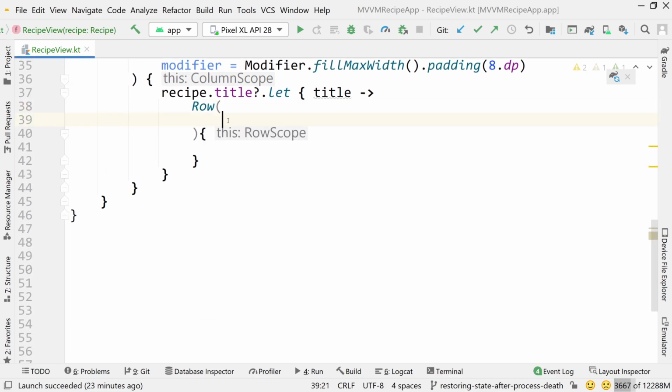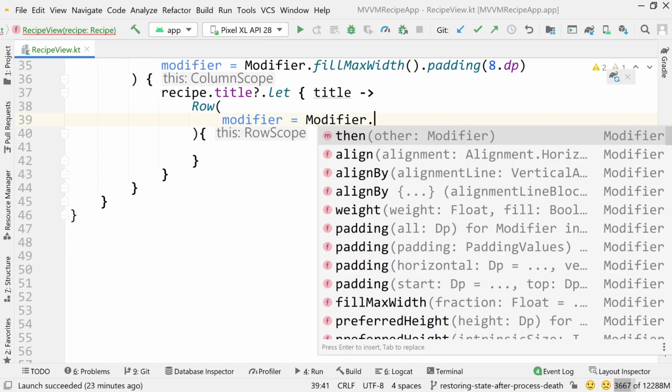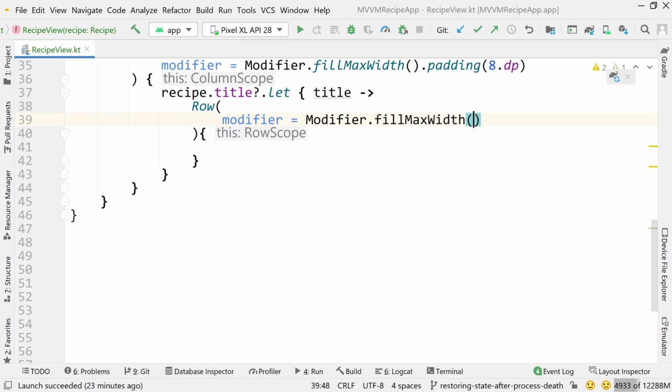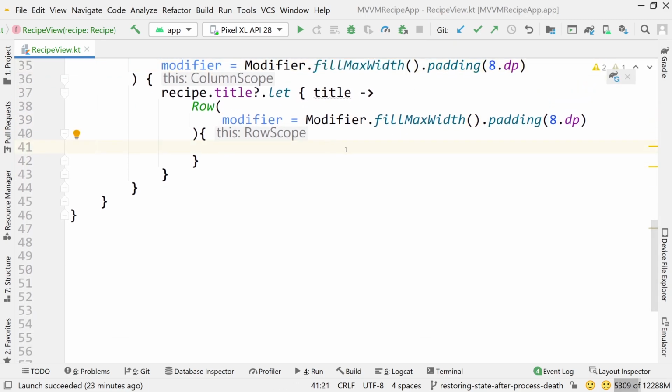So let me add a modifier to this. So modifier equals modifier.fill maximum width. I'm not sure if I need to use fill maximum width in this case, but I'm just adding it here for good measure. I also maybe didn't have to use it here, but it's not going to hurt to add it, so I just added it anyway.